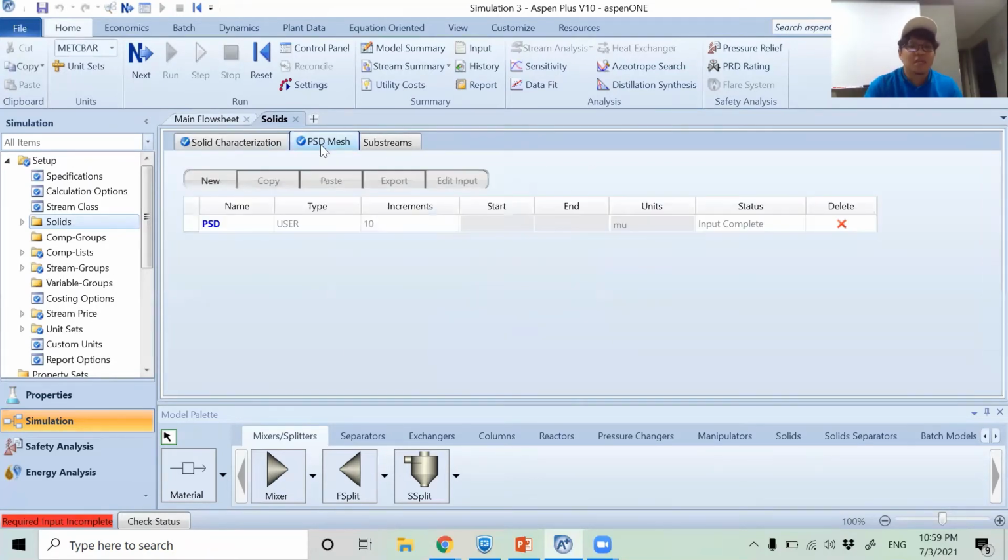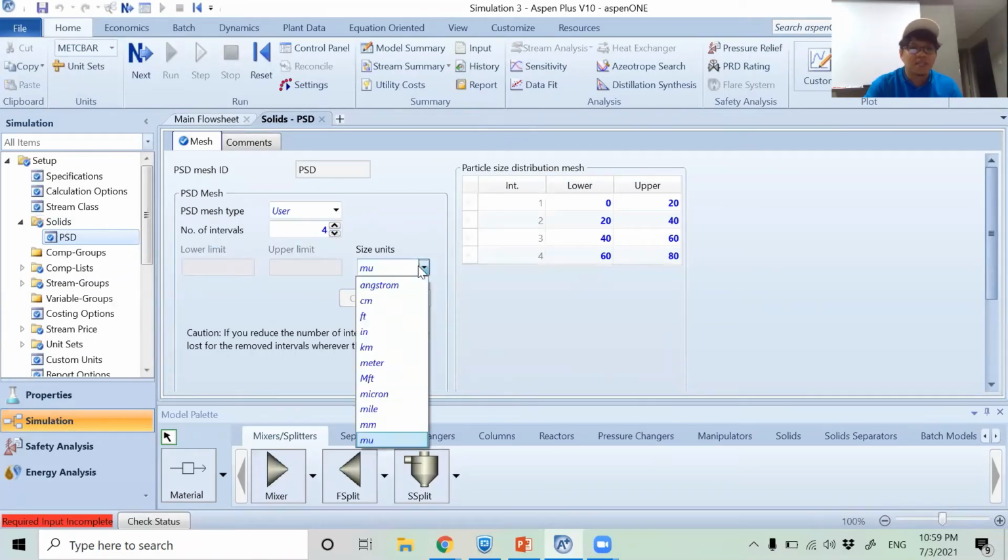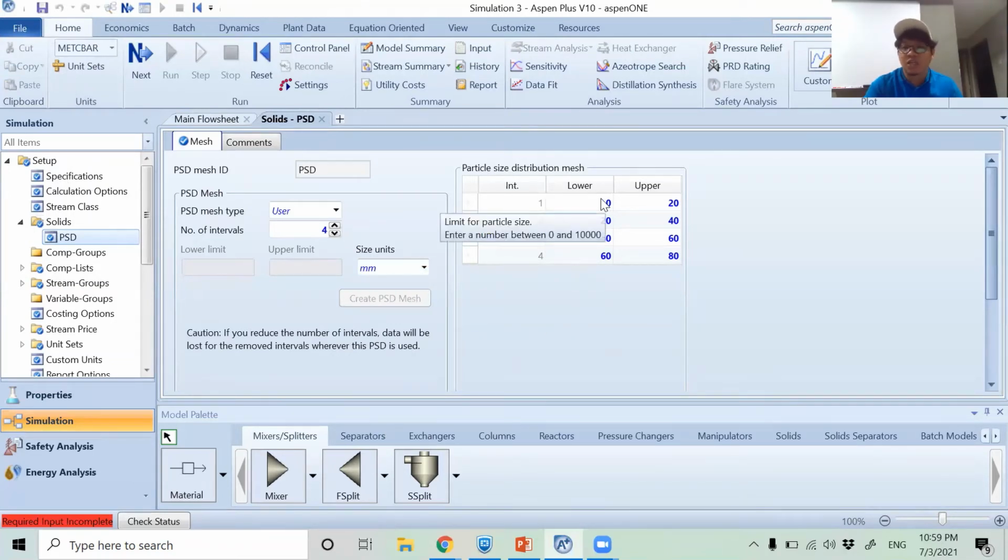I'm going to adjust my particle size distribution mesh. My number of intervals is only 4. My size is in millimeters. Based on the particle size distribution that I just mentioned, I know that it begins from 4 to 5, and then 5 to 6, 6 to 8, and then 8 to 10 millimeters. Okay, I'm all set here. I'm going to hit next.